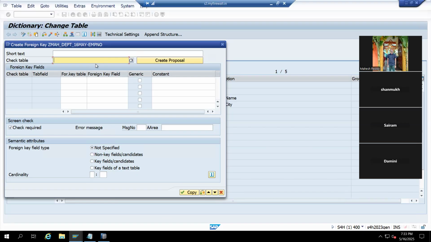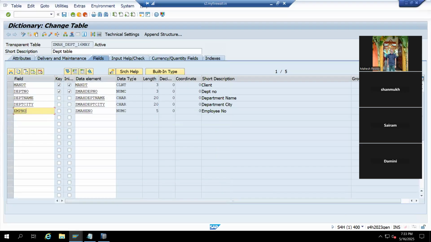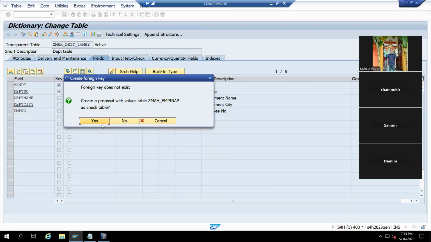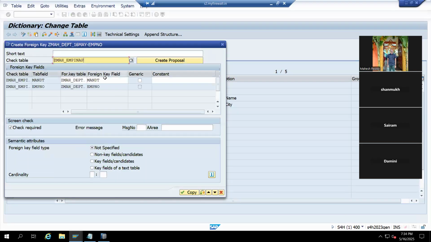Yes, sir. I will go again here, put the cursor here, and then click on search foreign key, click on yes. Now if I click on yes, see the difference: all the relationships are formed automatically, right? Established automatically. Why? Because you said to take that value table which is available at the domain level to be considered as a check table. That's the reason.